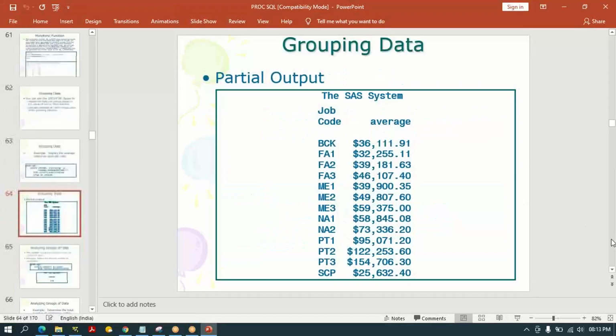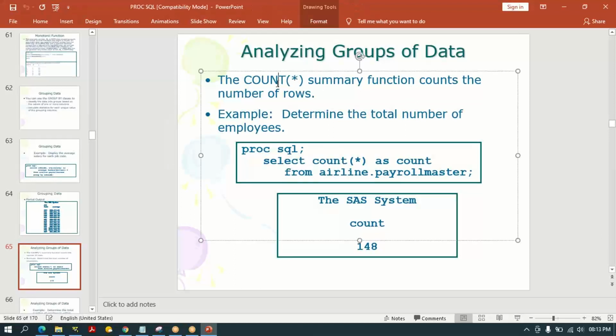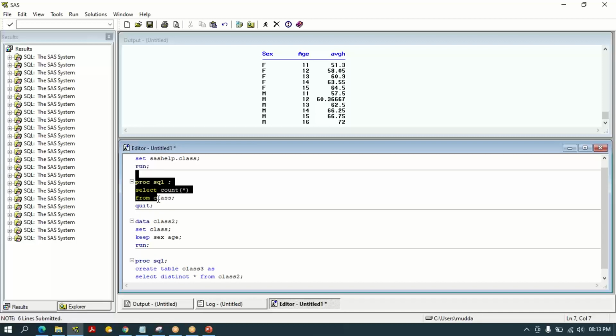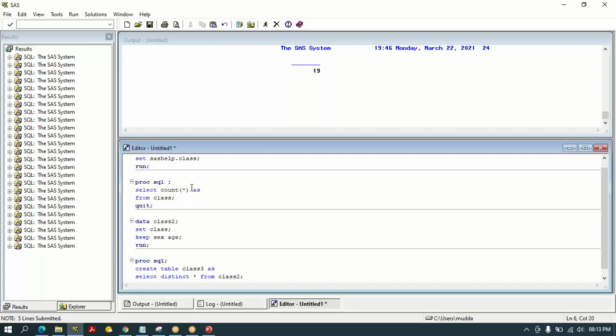So the next one is like having. So now if you want to analyze the groups of the data, now if you specify the star, there is another function called count. So you know that star means all the records. So if you want to calculate the total number of records in a particular data set, then you have to use a count of star. So when you say count of star, then you will get the total number of records in a particular table. There are total 90 records. You can give the column name.